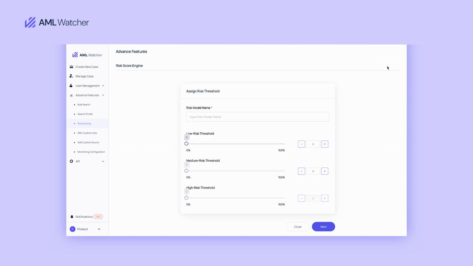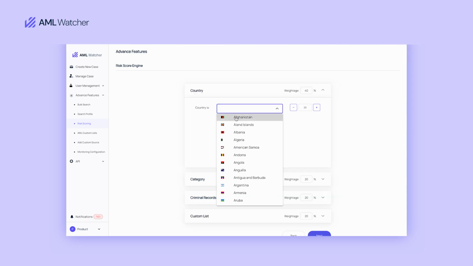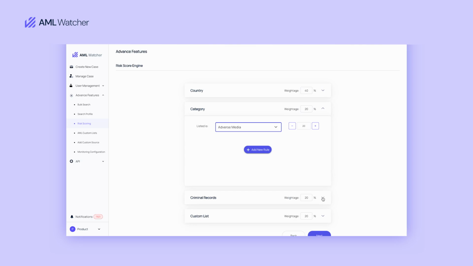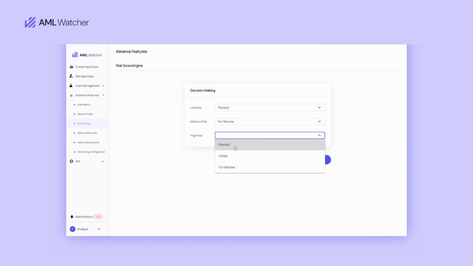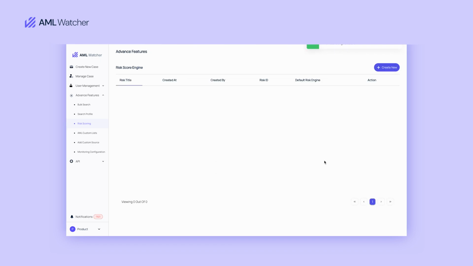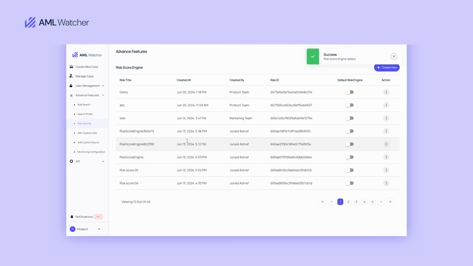To create a new risk engine, click the Create New button. Assign a model name, set thresholds, assign weightage, select country, select category, select criminal records, select custom whitelists/blacklists, and define decision-making rules. Save your settings, and the new risk engine will appear in the list and can be utilized from the Create New Case page.